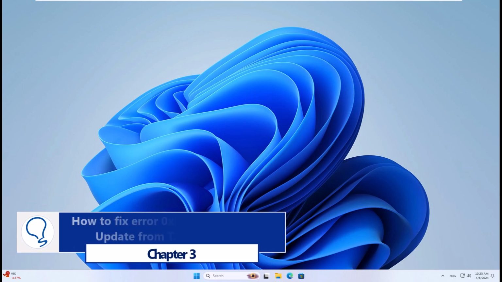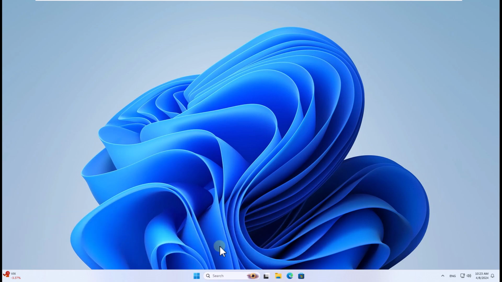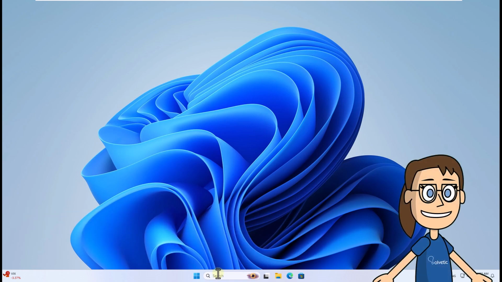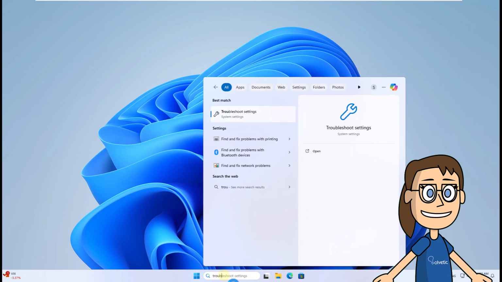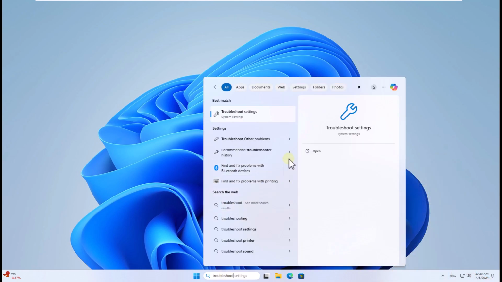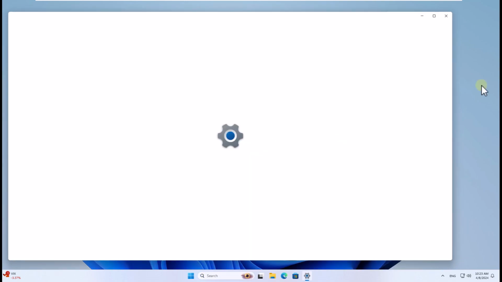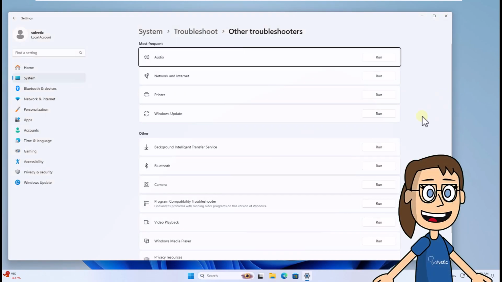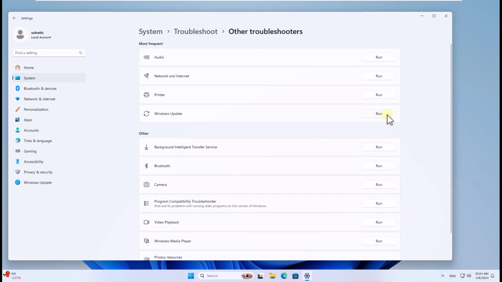Chapter 3. How to fix error 0x8024003 Windows Update from Troubleshooter. To start, enter Troubleshoot in the search box. Select Troubleshoot Other Problems. After that, click Run in the Windows Update section.